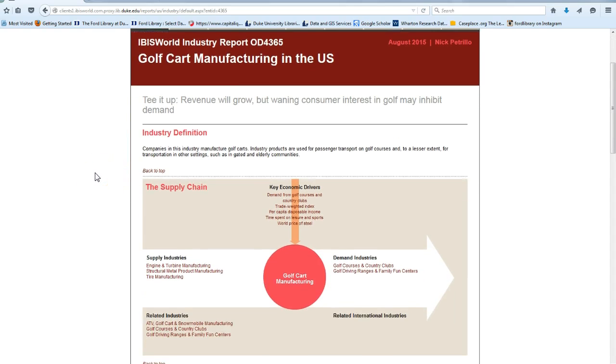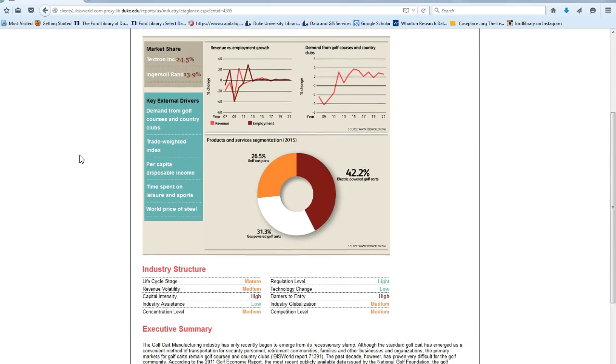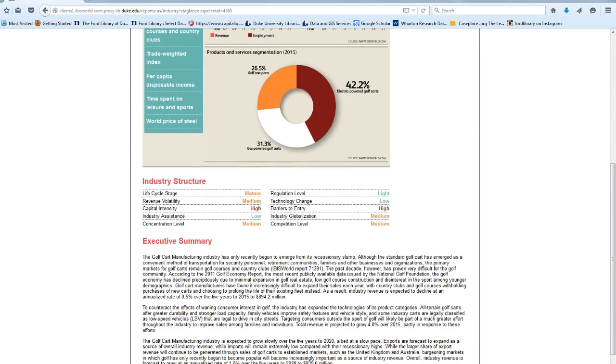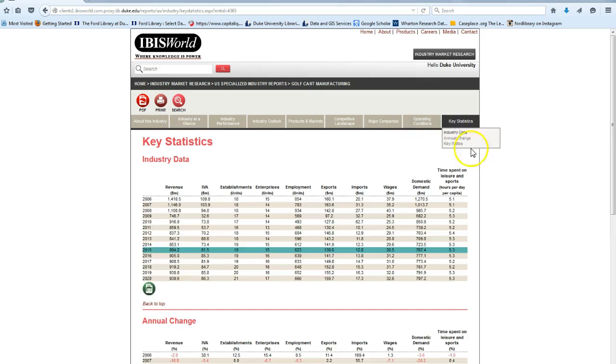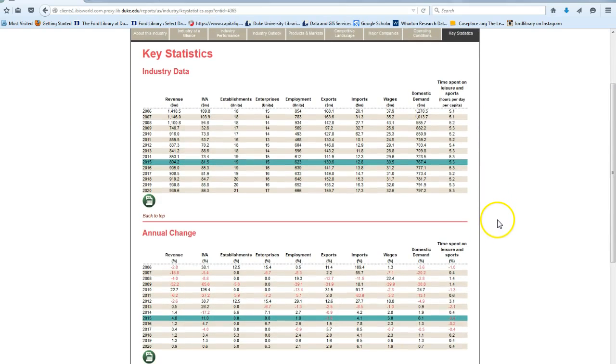IBIS World provides supply chain information, key industry data, industry performance, outlook, products and markets, the competitive landscape, major players, operating conditions, as well as key statistics. Note, all tables can be exported to Excel.